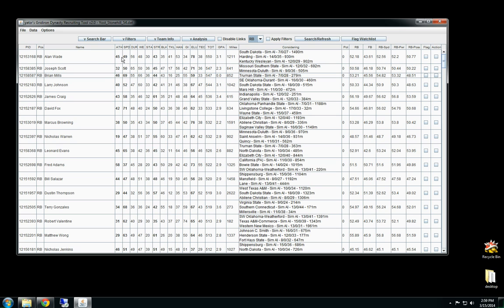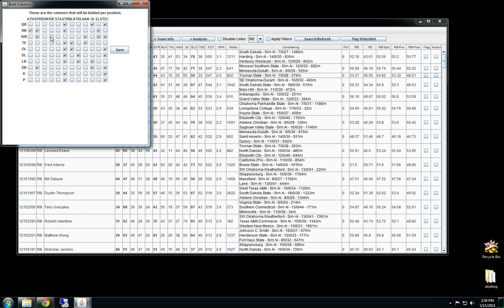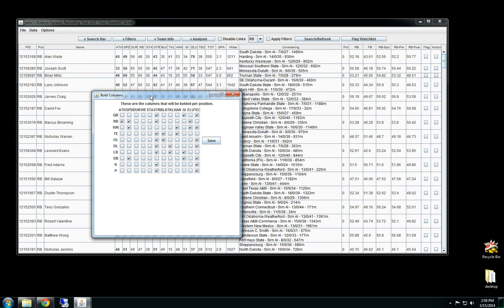The way that those are set up, which columns are bolded, that is configurable. If you go to options and then bold columns, you can see that here are the positions, and then you just check which columns you want to be bolded. So you can change that yourself, and anything you change here and save, that'll be saved forever. Next time you open up the tool, it'll still be that way. It'll just be saved that way until you change it.